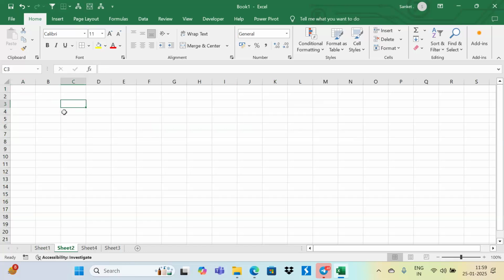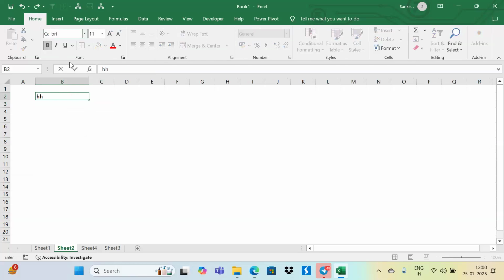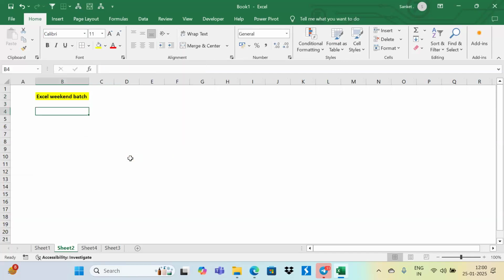So how are we going to do this for this Excel weekend batch? Firstly, we'll start with the introduction about Excel. That will include the very basic things, like, for example, what the interface is and each and every option available on the interface. We will start with that, then formatting, and then we are going to start with the logic.